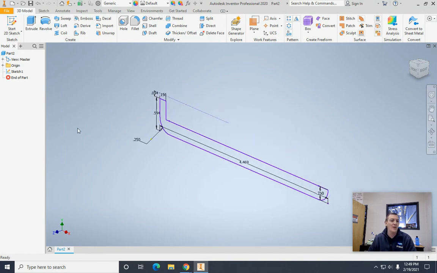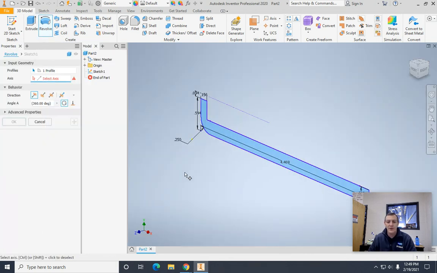And then we are going to revolve. It's right next to extrude. It says revolve. Now you'll notice that it's already chosen the shape. So the profile has been selected. But what's in red here is they need to know to select the axis. So what we want to do is we'll just click on that.